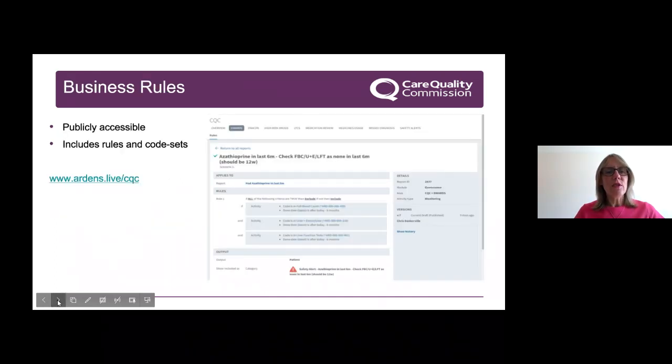So the business rules. Now, these are nothing to do with finance or anything like that. These are how the searches are built. They're the rules that sit behind the searches. They describe exactly what codes are used in order to build the searches and what the criteria are for each of the searches. These business rules are available on the Ardens website via the link that's displayed.